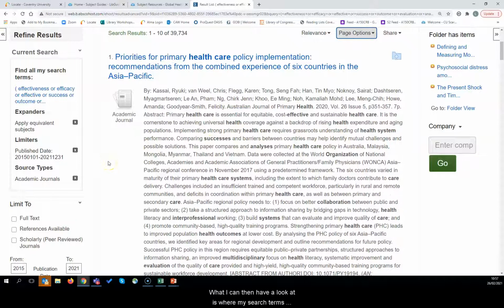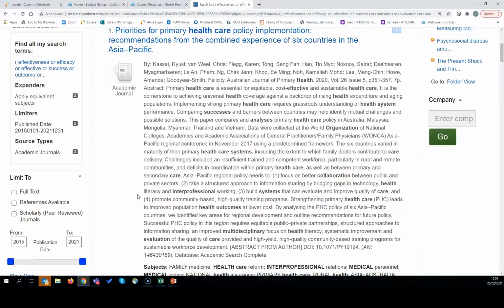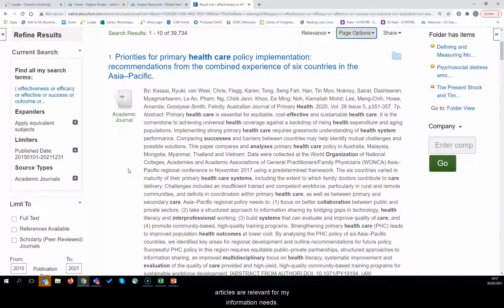What I can then have a look at is where our search terms appear in the title, abstract and subject terms. So I can have a look at where the words in bold are appearing and have a look at if they are then appearing in a relevant context and if the articles are relevant for my information needs.